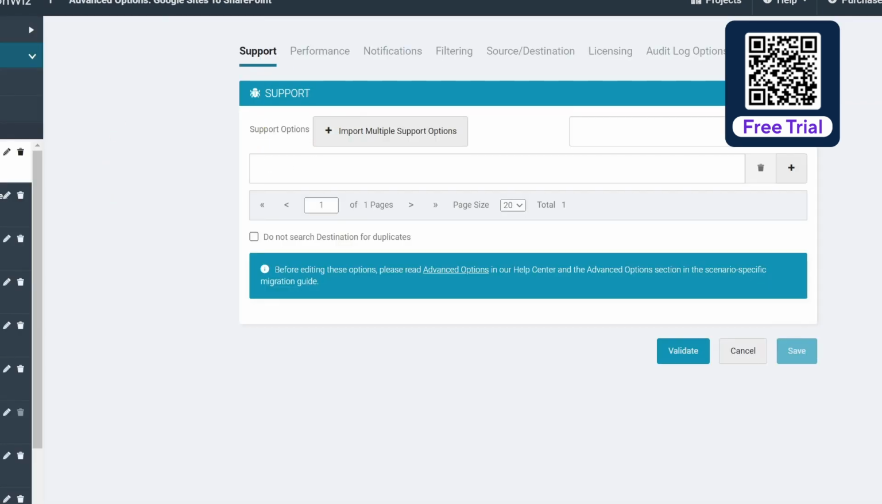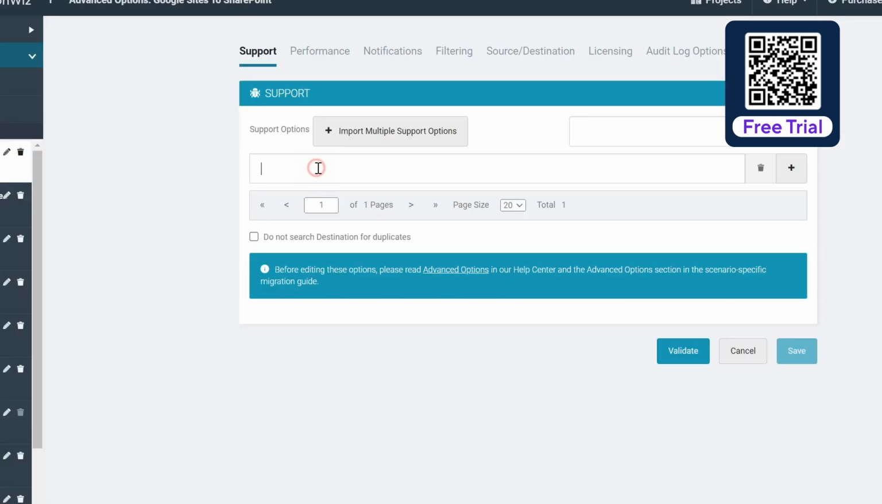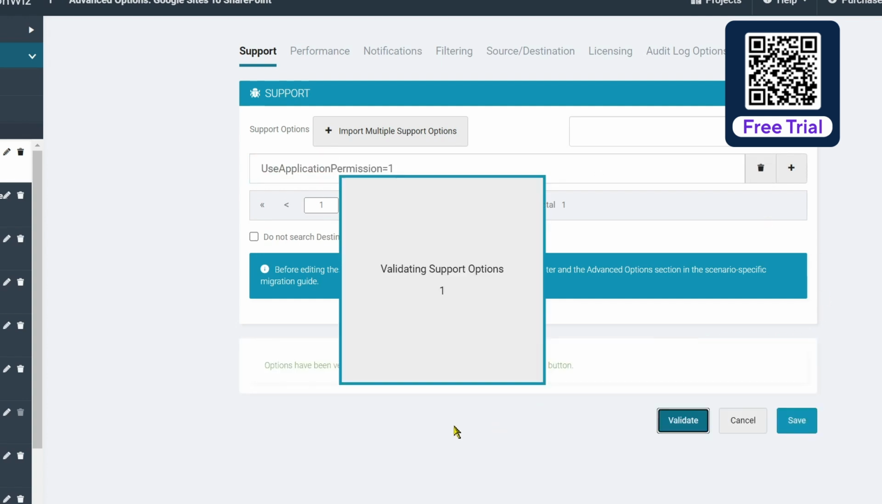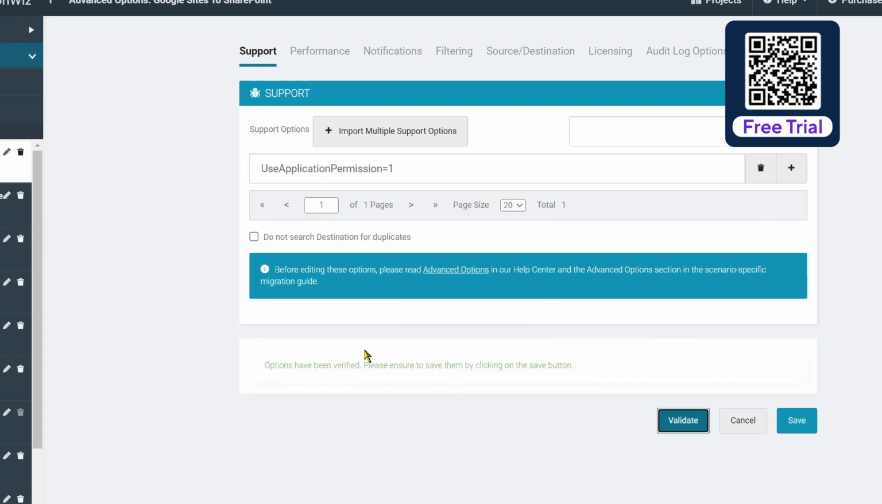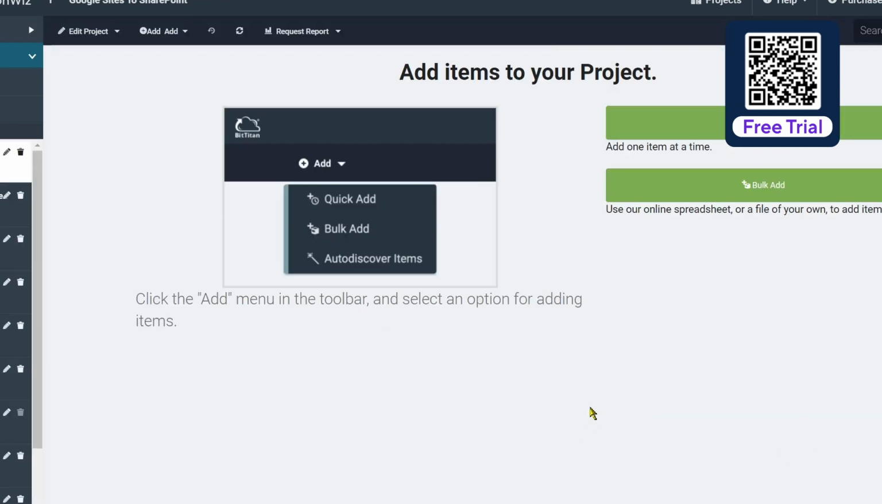If I bring back that page so we can look at it from the help center, you can see this line here, support option, which is use application permission equals 1. We need to copy that out. Let me just move that away and put that into here. And we will validate that first. And that should come back. That is good. And hit save there. Obviously, that's an important step if you're using the application permissions to have the data put into the destination.